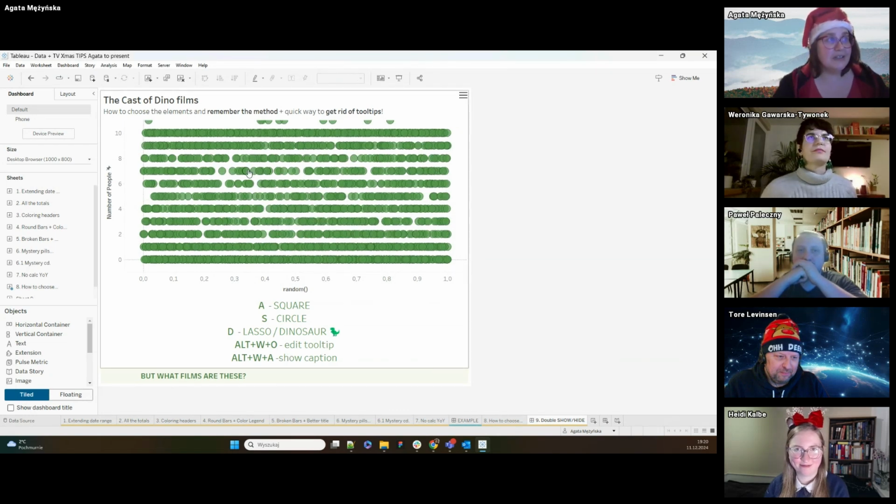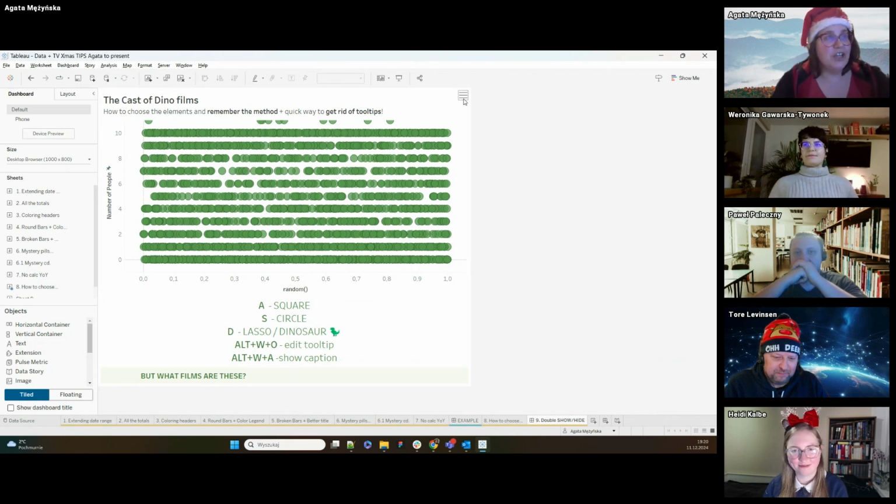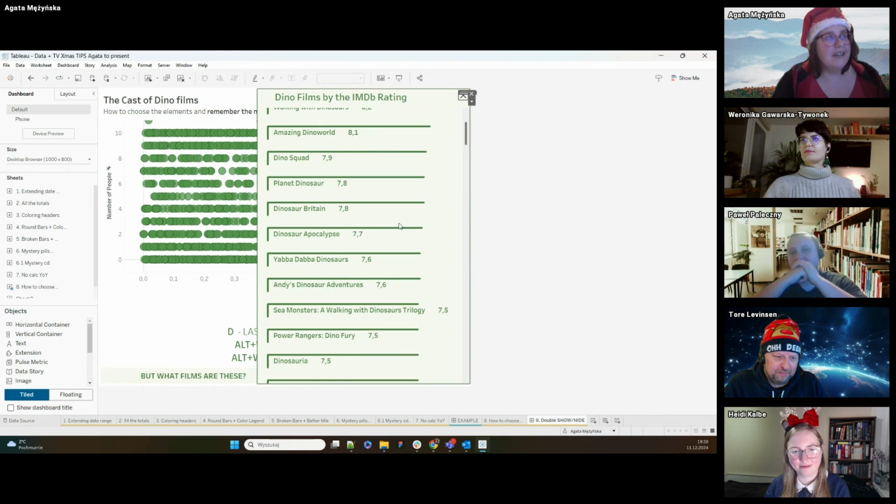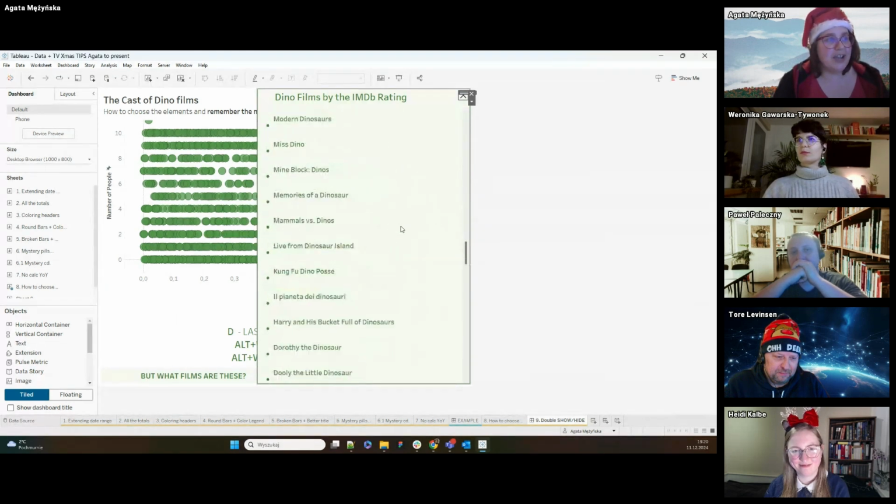And I mentioned that the scatter plot is dedicated to dinosaurs, but the problem is that you can hardly see it. So what have I done? Well, I have made a chart which I put into a hidden container, and there are all the titles, so you can check that.